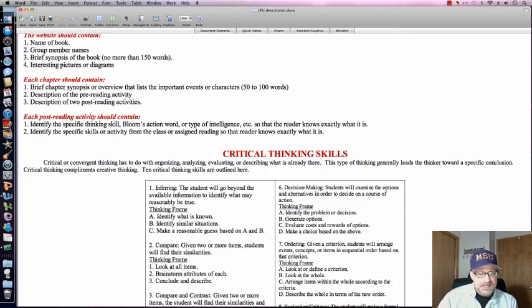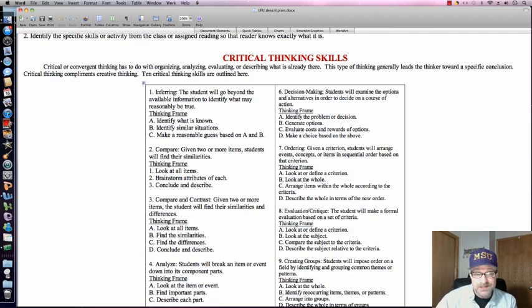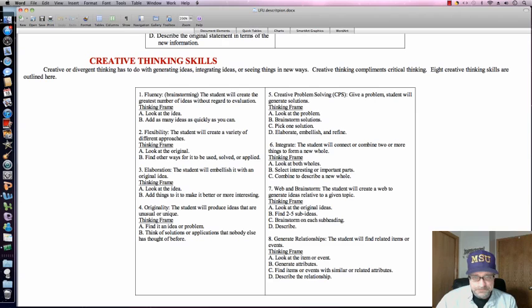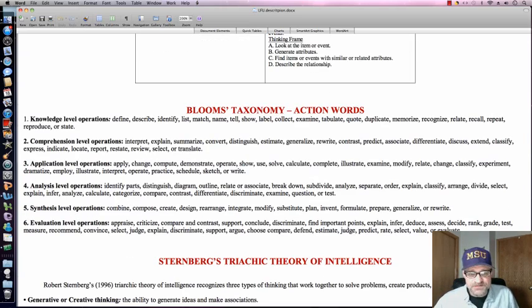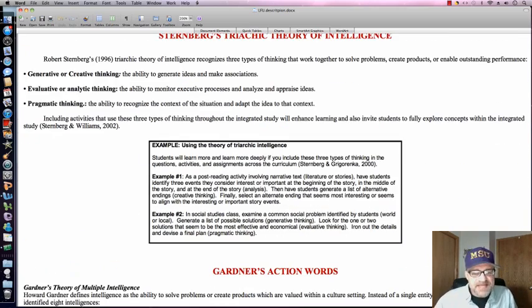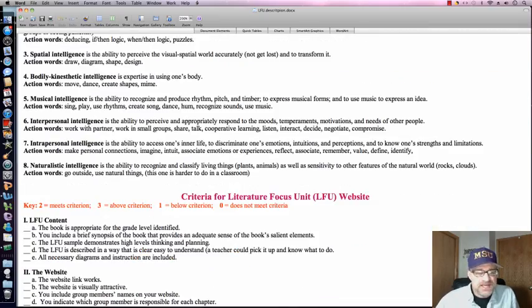And here are the different thinking skills that you can use to create a post-reading activity, and we'll be going over these in class. These are different creative thinking skills that you can use to create your activities. You can give a person a fish or teach them how to fish. By helping you design your own activities, I am teaching you how to fish, so you never need to rely on a teacher's manual ever again. Use Bloom's action words to create activities, the Sternberg triarchic theory, and Gardner's action words to create your own activities and assignments.